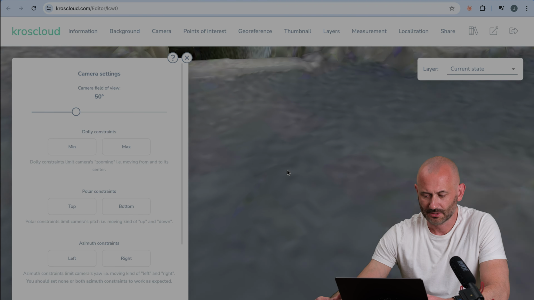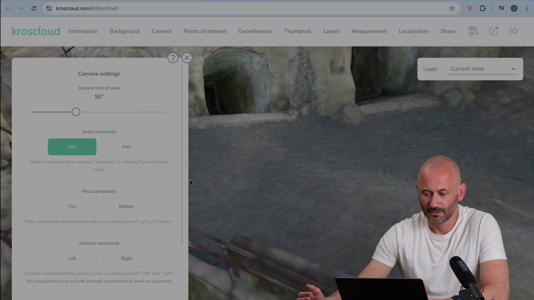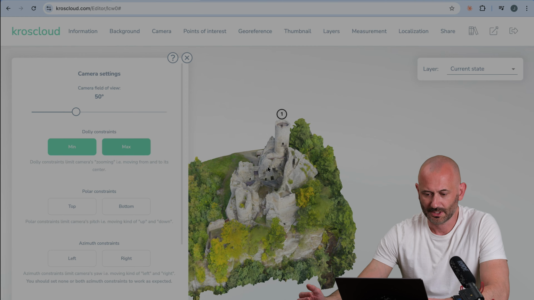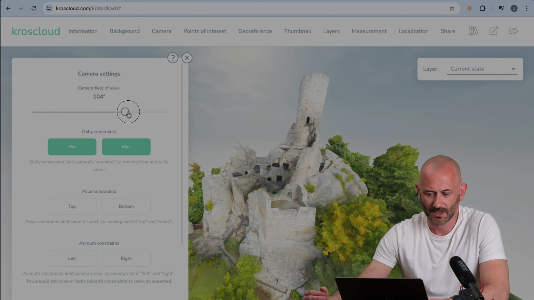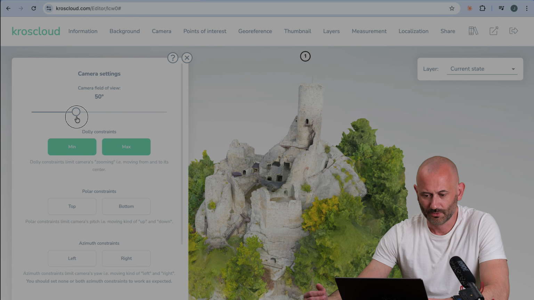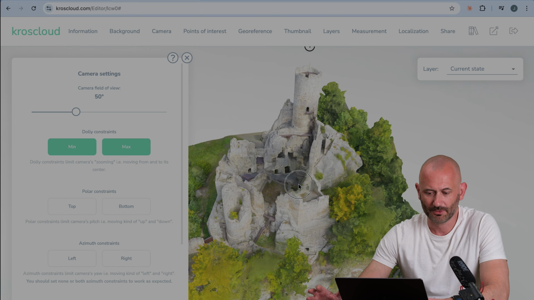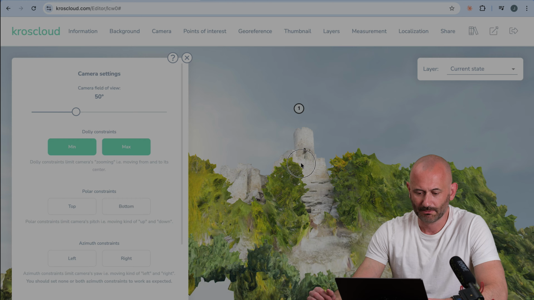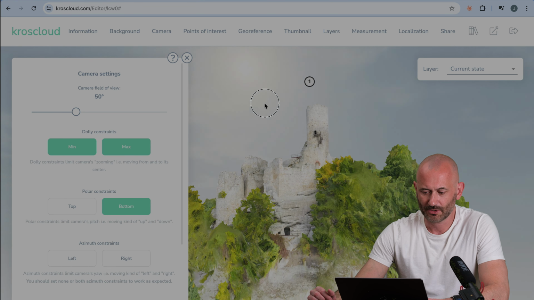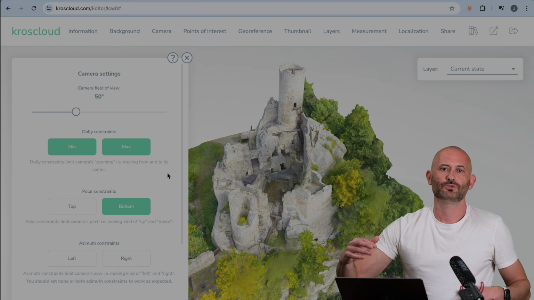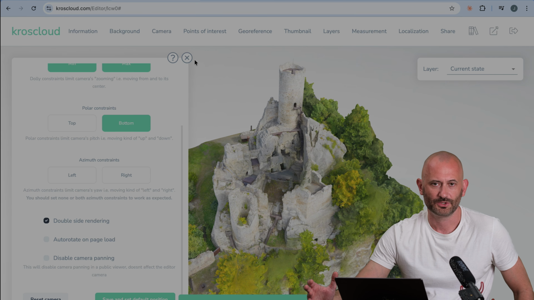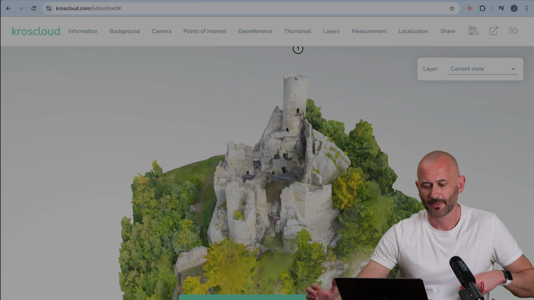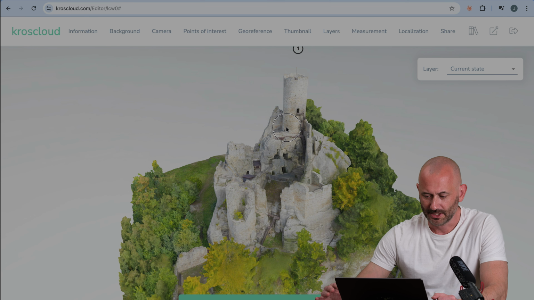Now let's set up the main camera. In this dialog, we will set the minimum and maximum distance the camera can achieve. Also, we can choose the field of view of the camera, but let's keep it at 50 degrees. And we also set up the bottom border of the camera, so the user will not be able to go under the model, which is not really good user experience. So let's limit it to this position. Okay, let's save it.